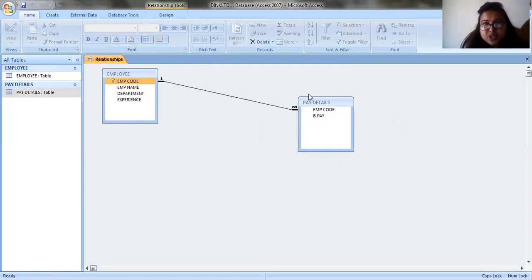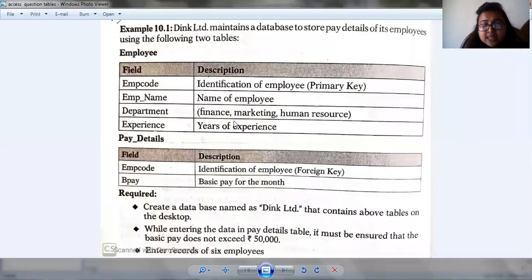So this was a question where we learned how to create the tables, how to put the validation rule. We recorded 6 employees and learned how to create the relationship. If you want to go to queries, to reports, to forms, you need to maintain the relationship. So the relationship after the tables is the most important thing. So please learn and practice this particular question.